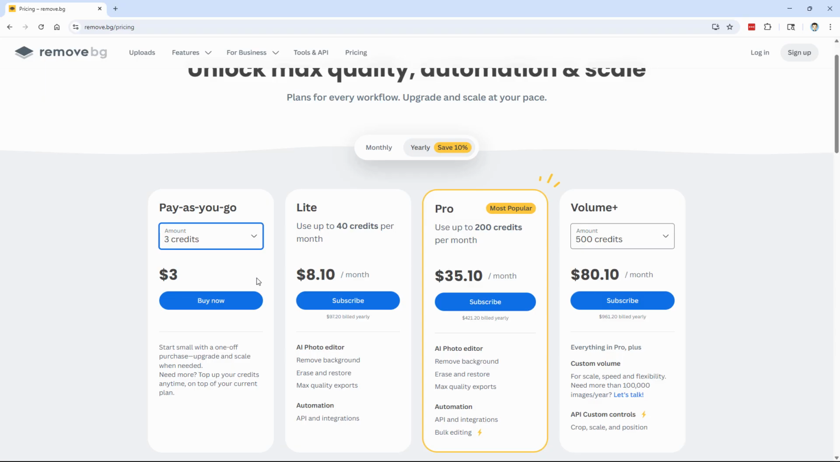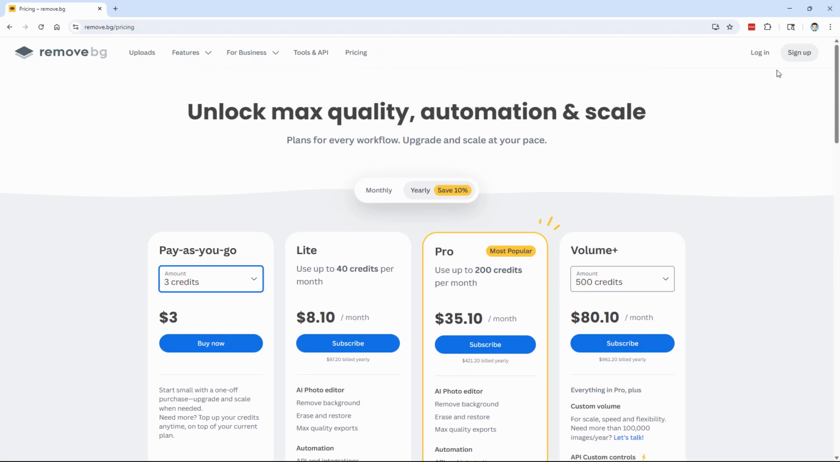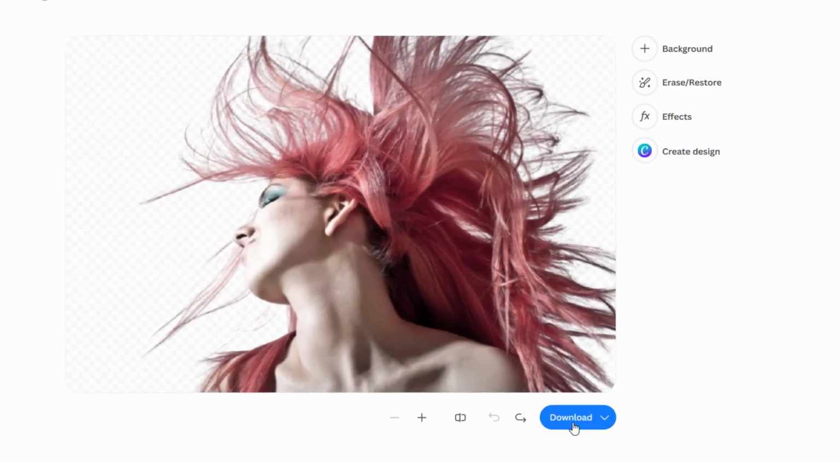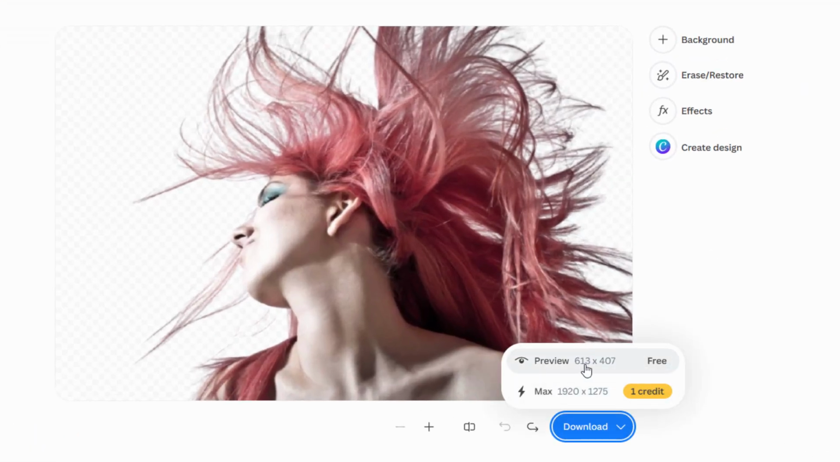Okay, let's now see how this works on the download. I'm going to go ahead and log into my account right here so I can get that with the credits I already have. And there we go, we're signed in. Go back over here to uploads, click on download. So the preview is at 613 by 407. That's your free preview. And the max here, this is the full size of that image. And that costs 1 credit. Right now I have 3 credits in here, so we're fine on that. I'll click on 1 credit.